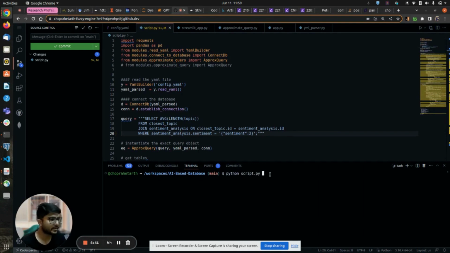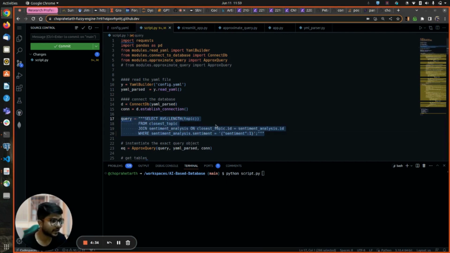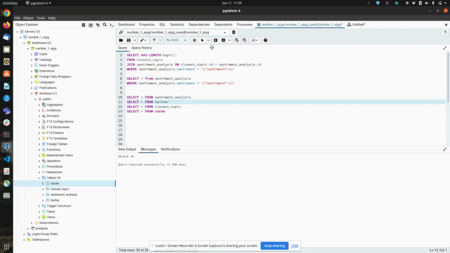So what I'm going to do is run this query with this one, and what it's going to do is, currently, the table that I have populated has tweets with me.